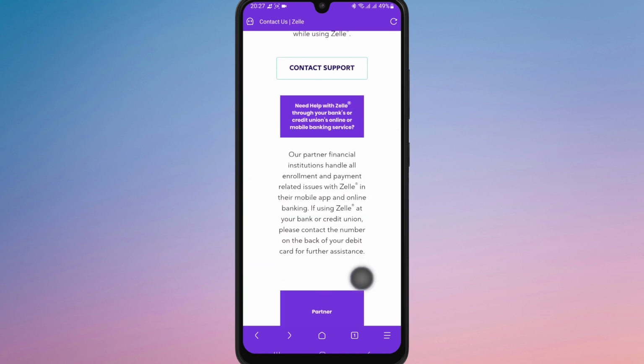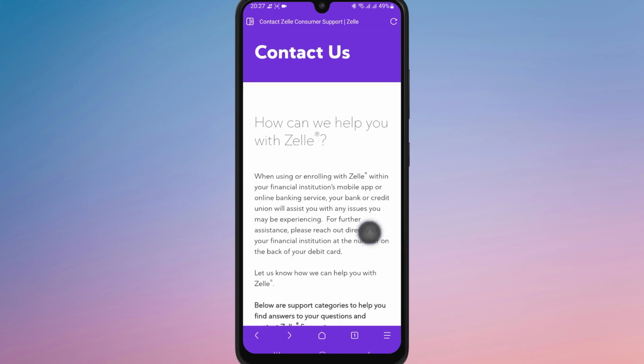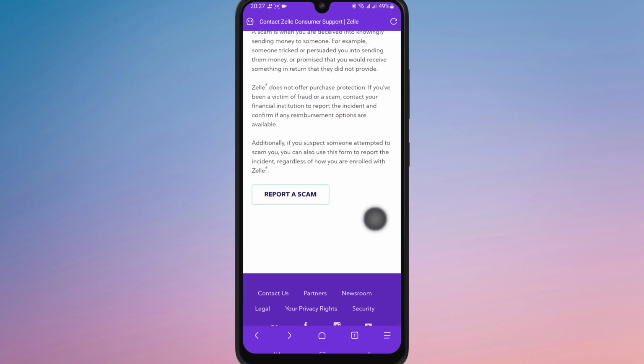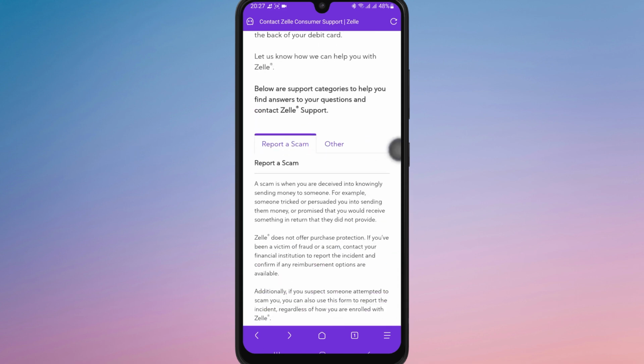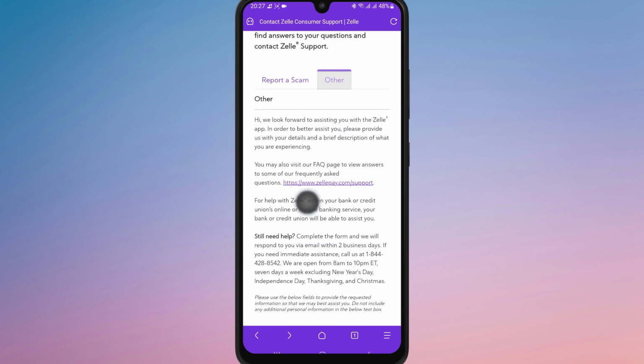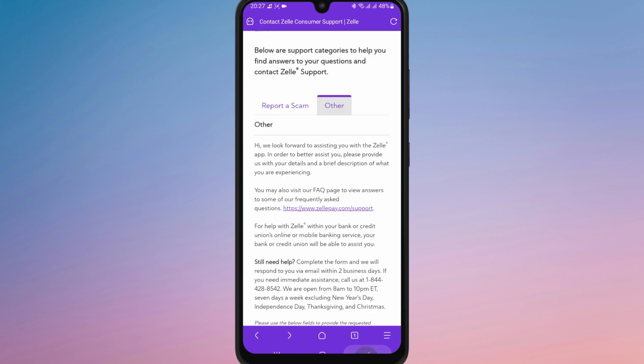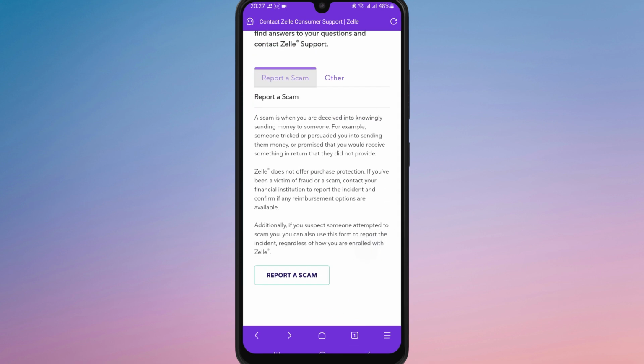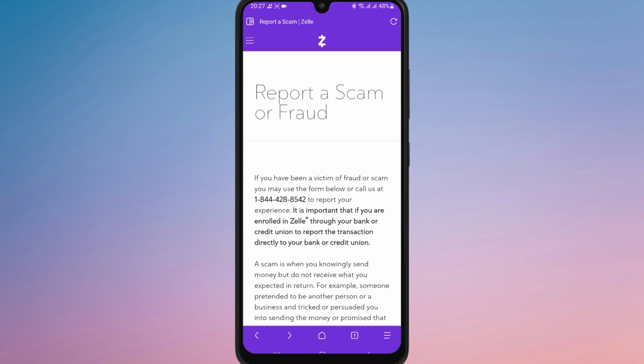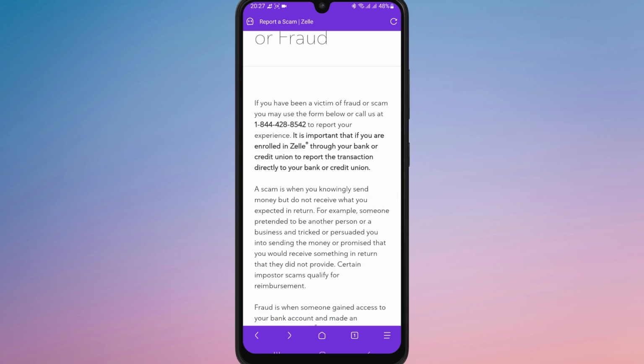To report an unauthorized transaction, look for the phone number provided under support. Call the number and clearly explain the situation, including details like the date, time, and amount of the transaction. You can also tap the Report a Scam button on the support page if you suspect fraudulent activity. Follow the instructions provided to submit the report securely.